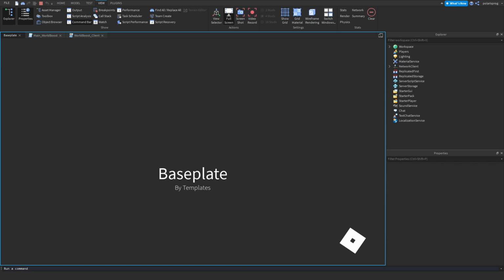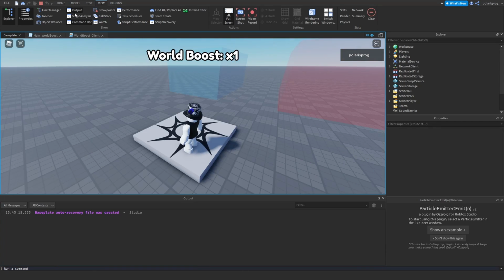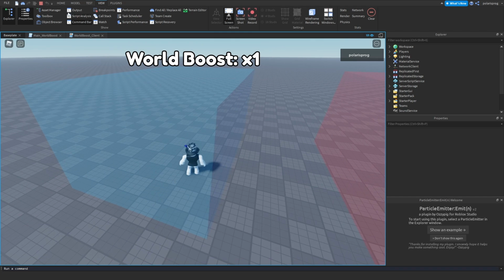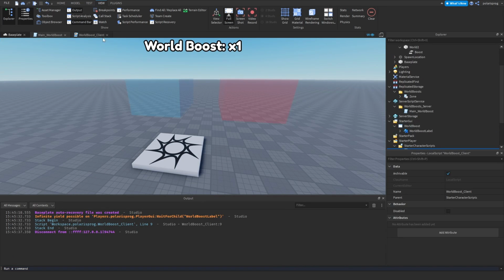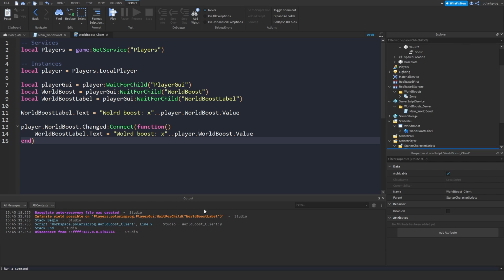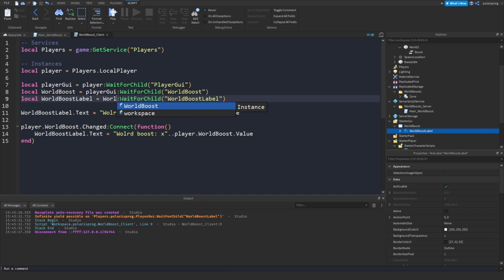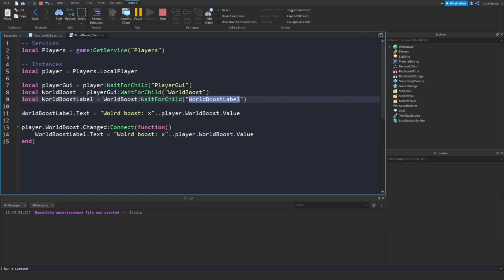So our current world boost should be 1, and that works. But if I go ahead and enter this, nothing happens. Okay, so this is why it's happening. It says infinite yield possible on playerGui:WaitForChild. Okay. Oh, this is easy to fix. worldBoost:WaitForChild worldBoostLabel, and that should work now.